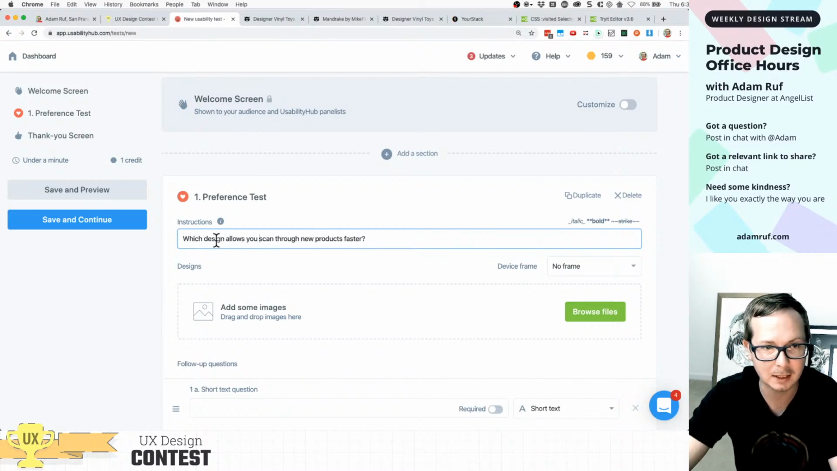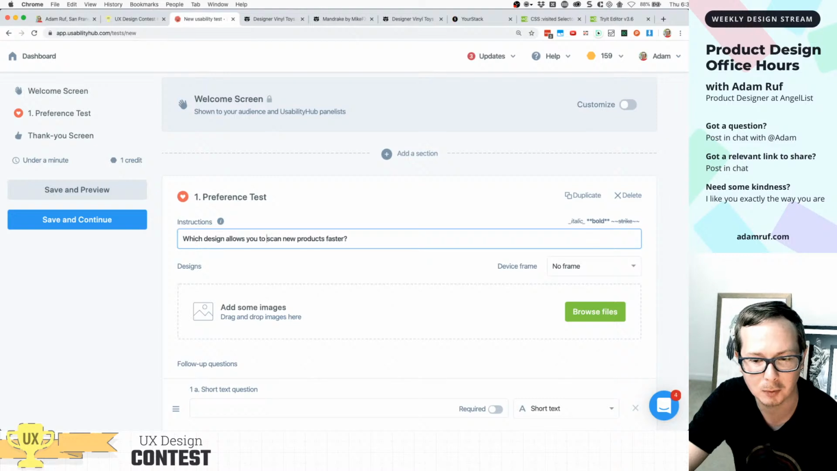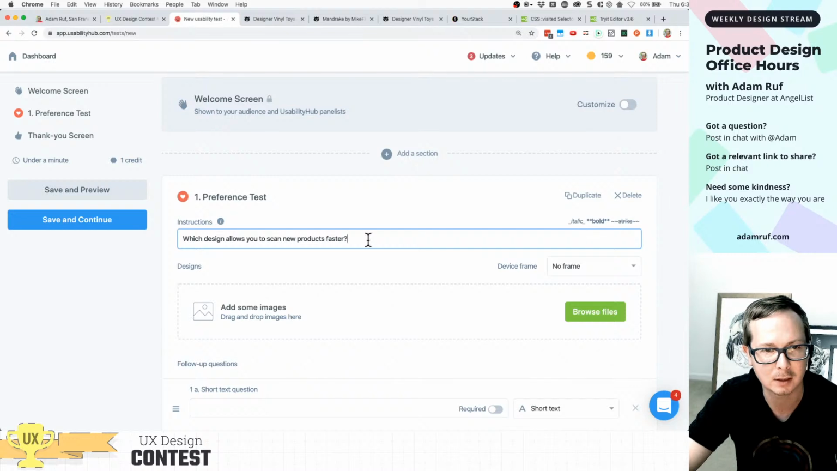allows you, so you can kind of see how I write things. I tend to write something out and iterate. Can I cut? Which words can I cut? How can I shorten it? Which design allows you to scan new products faster? Cool. Does anyone in chat see any other way that I can make this even shorter or more concise? Which design allows you to scan new products faster? I think that's what I've got right now.